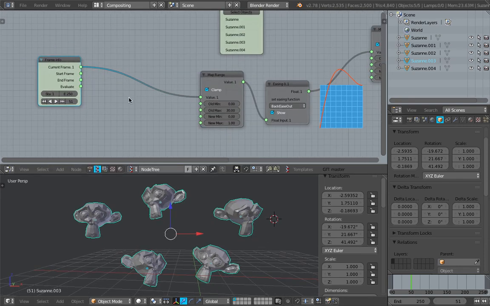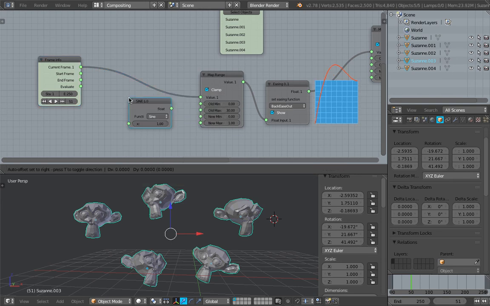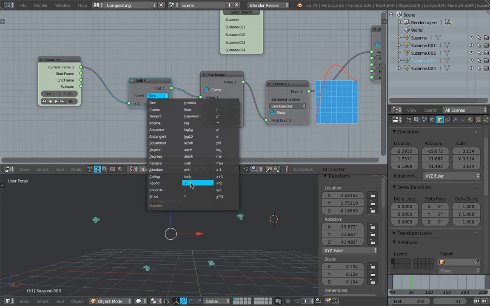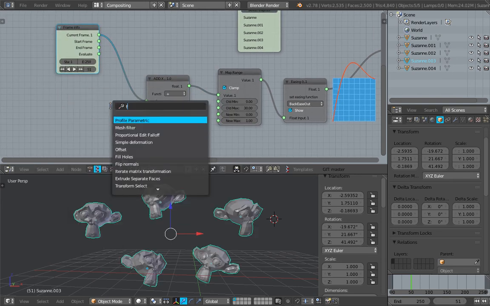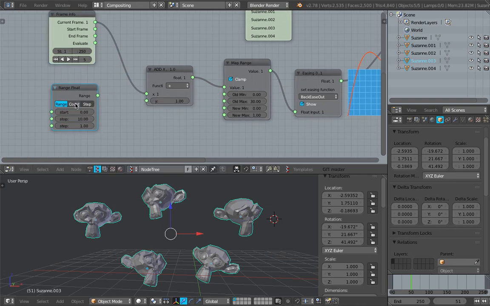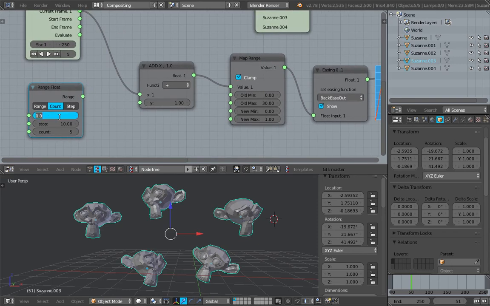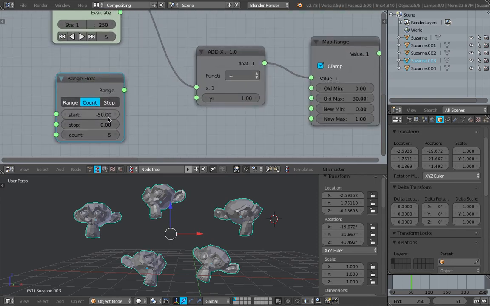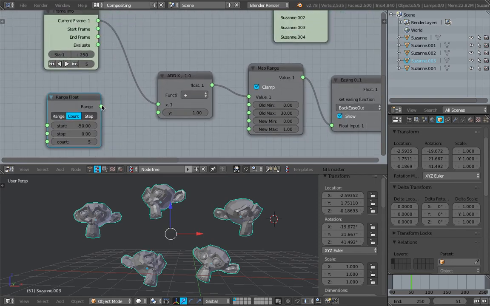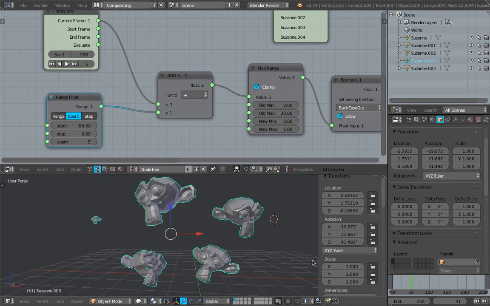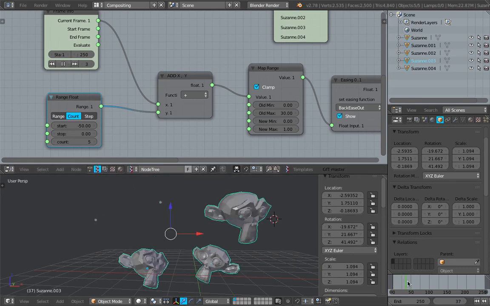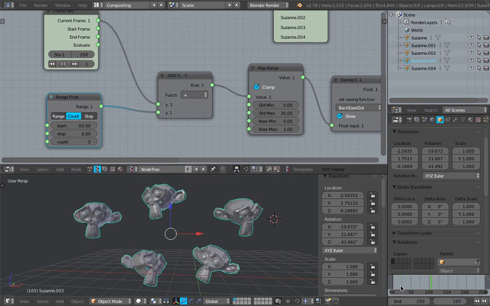You might already know how to do this. If you actually use math here and then offset the value of this frame info, you're gonna get a stagger kind of effect. Let's say we have 5 objects here. I'll give a count of 5. Start with maybe -50 and stop at 1. Here I'm giving a minus value and offsetting the time. And by plugging this into that guy, we actually have 5 different values now. And now by doing that, we have a stagger effect.